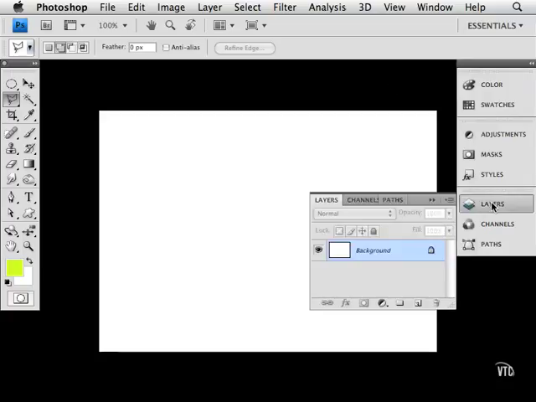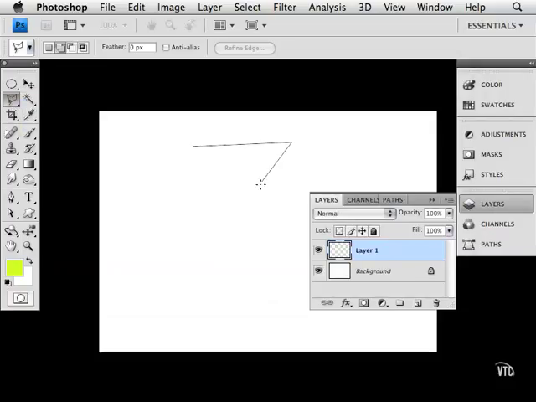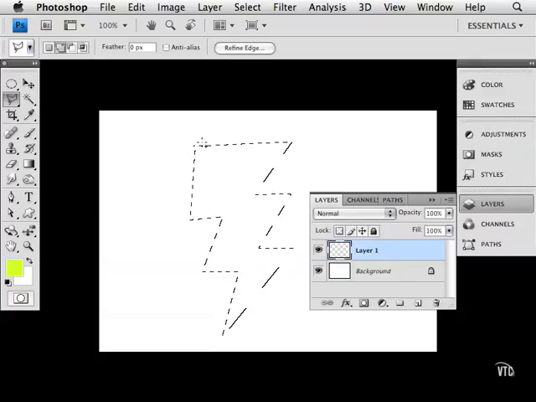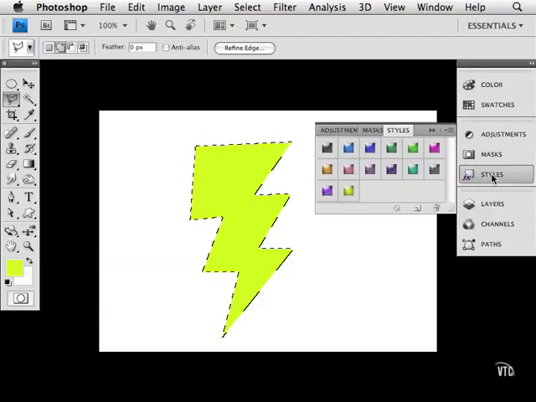I'm going to go to my layers panel, and I'm going to create a brand new layer, and then I'm going to draw with the polygonal lasso tool a lightning bolt. It's amazing how much I have to concentrate to get that right. Now I'm going to fill this in with this yellow color here. And now I'm going to go to my Styles panel.